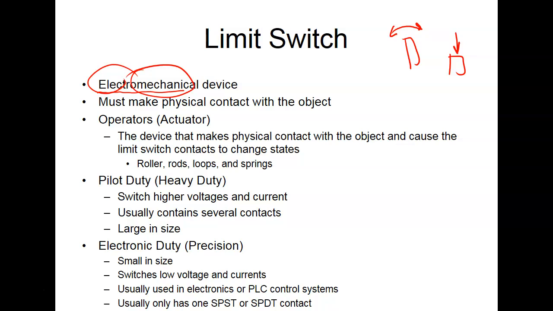So we can have these guys directly energizing motor starters and all kinds of stuff. We don't run into a lot of these in PLCs anymore, because PLCs don't require a lot of current to operate. We have what we call electronic duty, also called precision. These are small in size. They're designed to switch low voltage and currents.